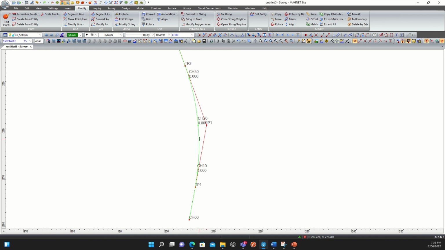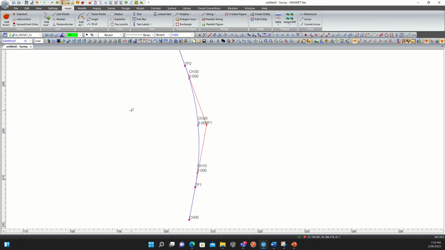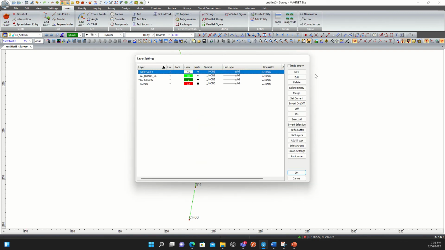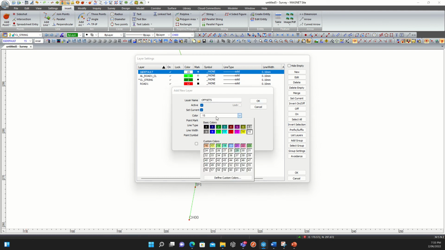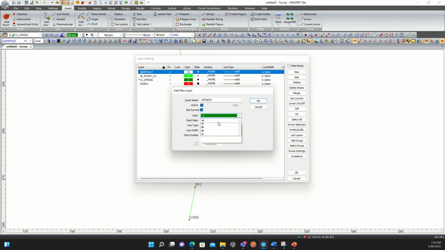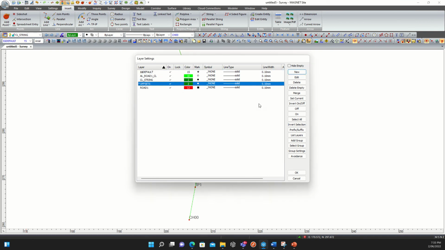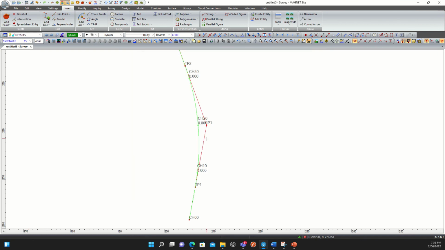So I would go again and select that string and I'll go insert. Probably make a new layer, call it offset. And do the same symbology. Alright, press OK. OK, that layer is current. I will select that. Probably won't be able to create in the new layer, but let's see.